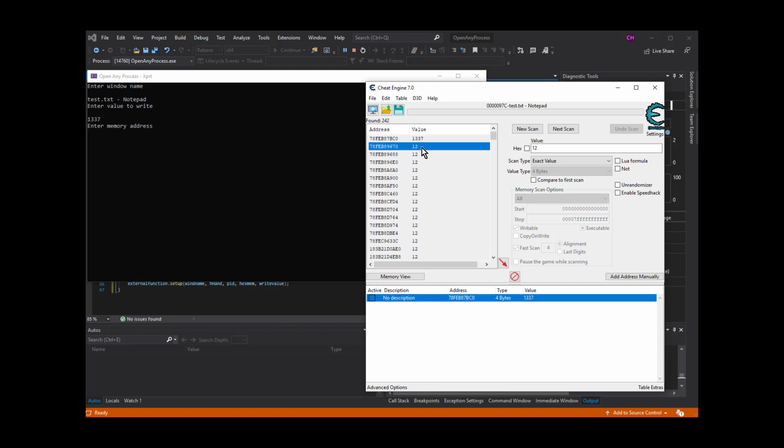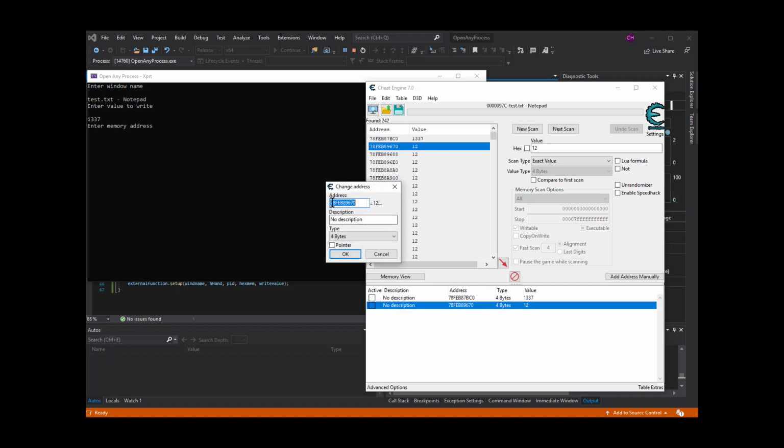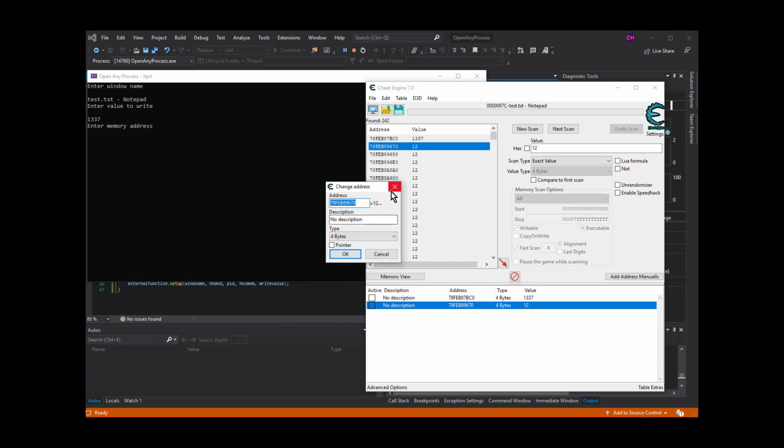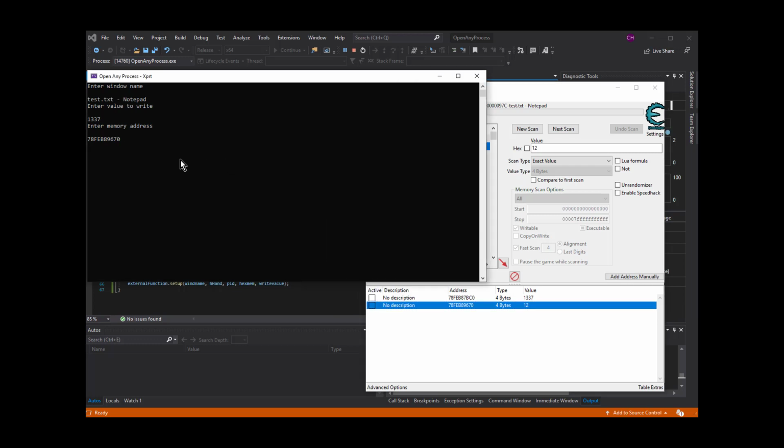Now let's just pull another one. We're going to pull this one right here. Let's go pull this address. Now we're going to enter this in there. And as you see, the memory got modified.